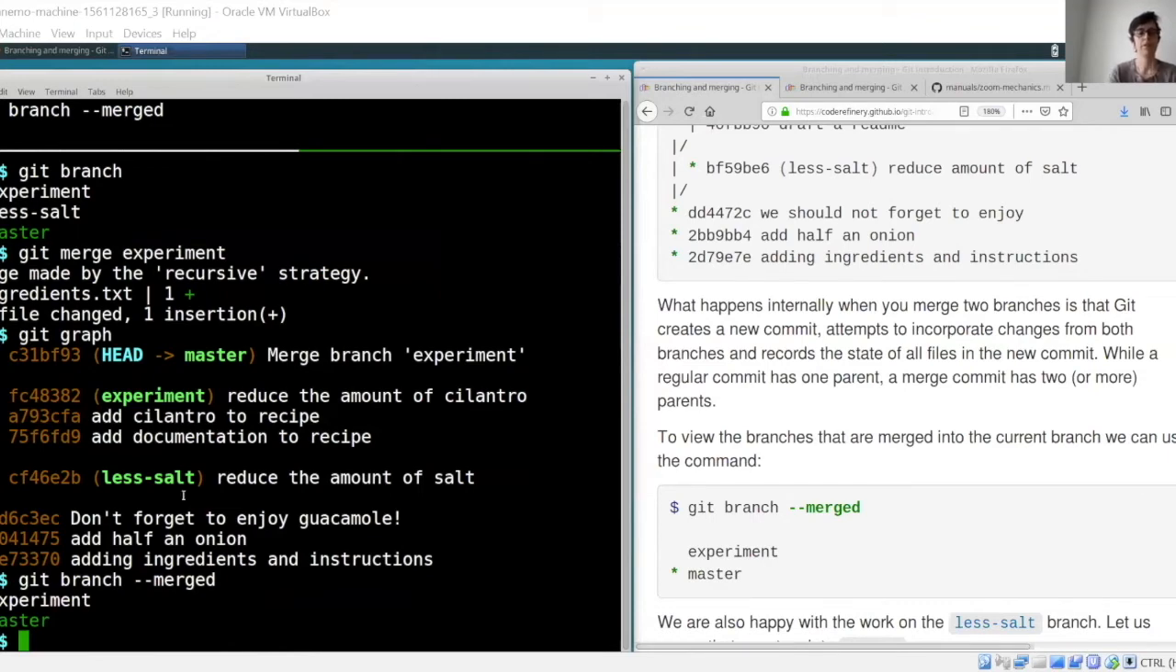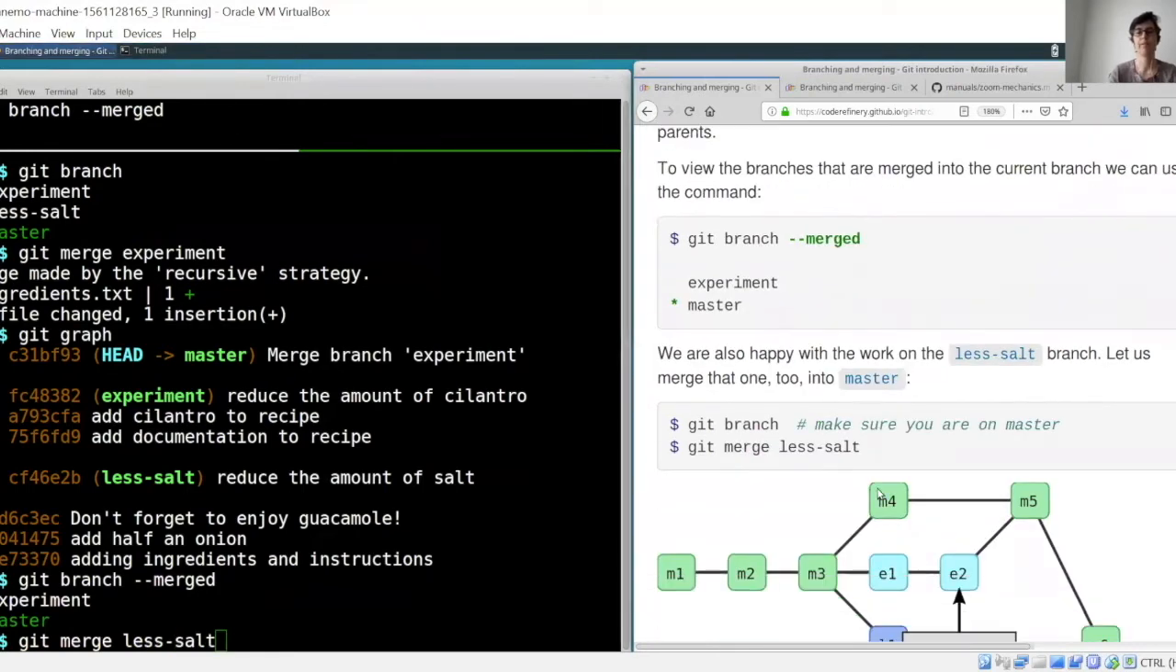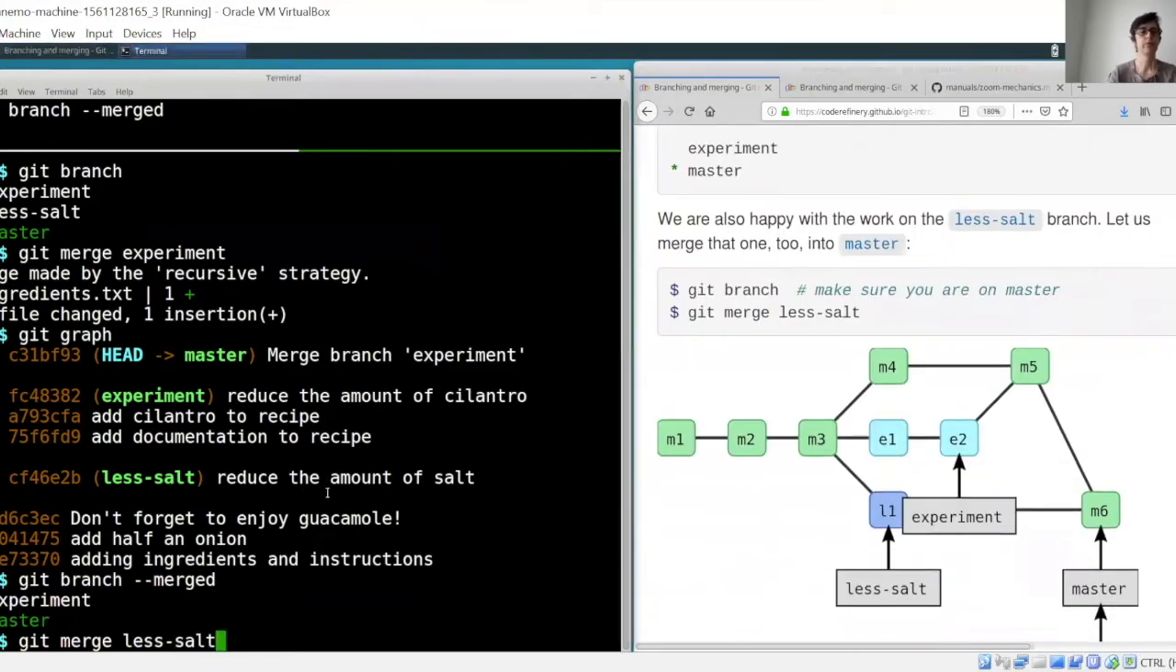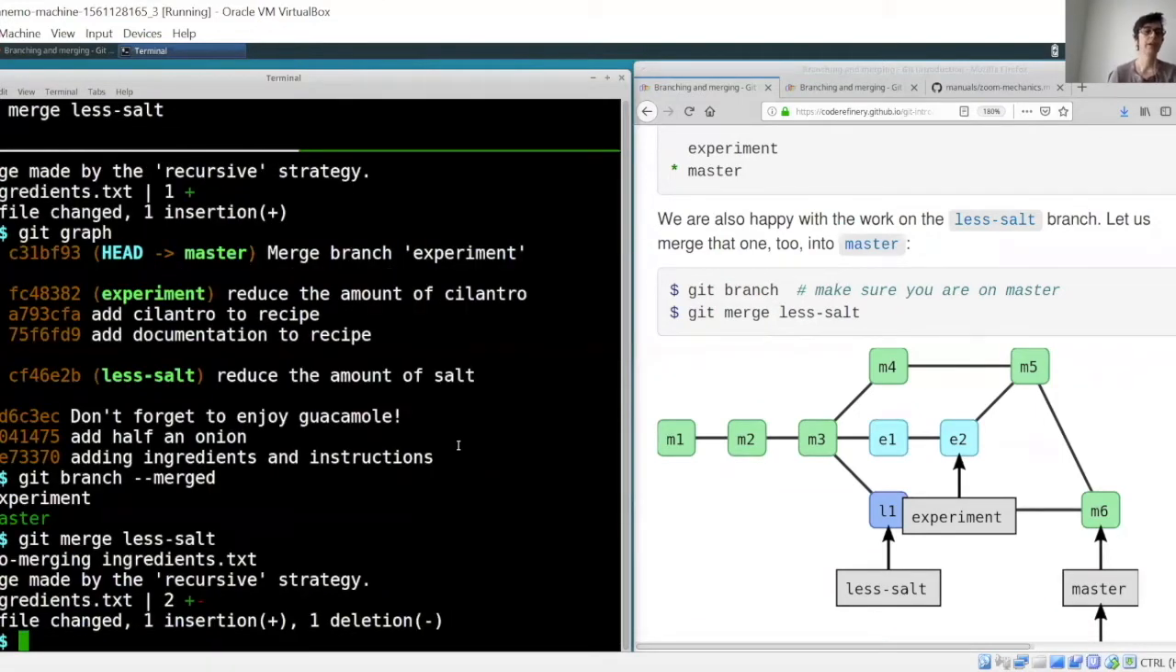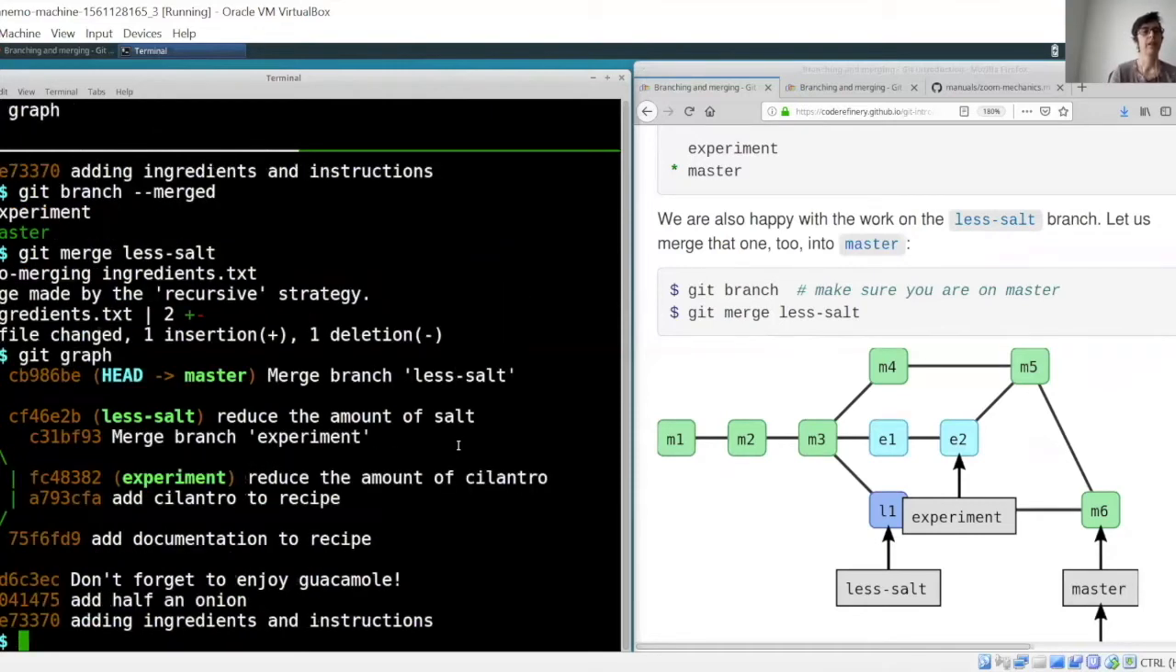Git merge less salt. So this is what we have here. Make sure you're in the master branch and you merge with the less salt. Again, it creates a new commit here. I press Control X and git graph to check.